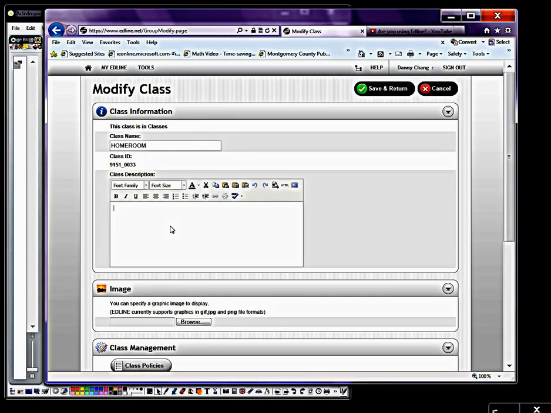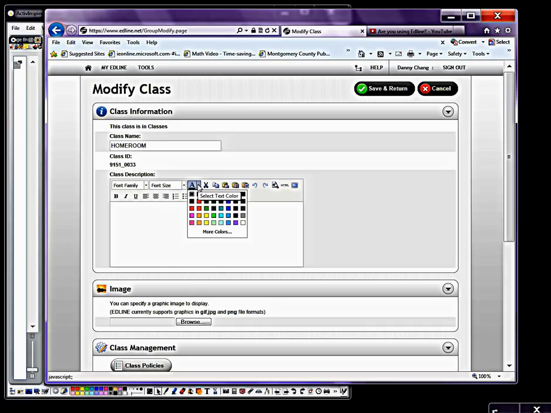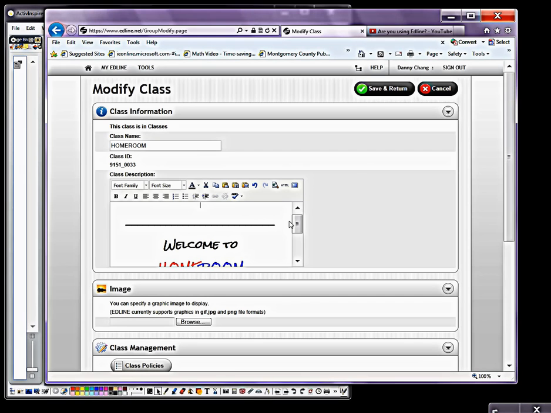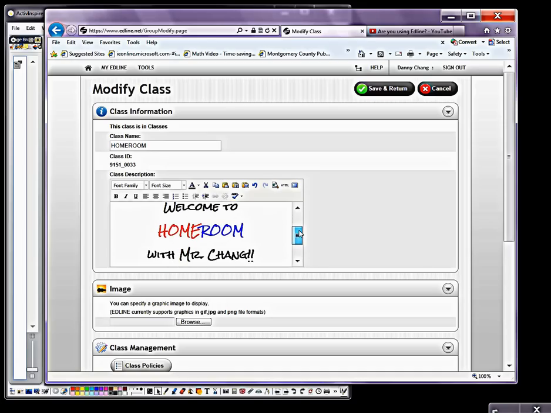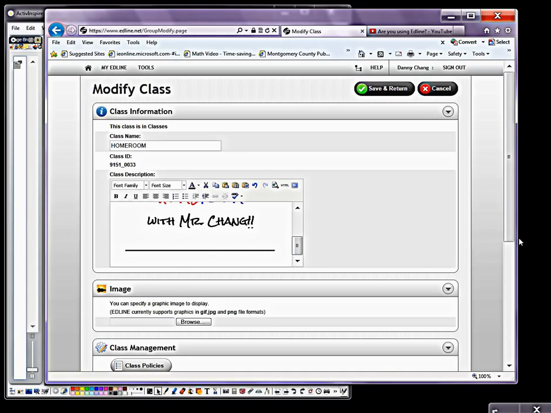Now this right here works just like a Word document where you could change your font size, you could change the color, you could bold it, italicize, underline, you could do right justification, left justification, and centering right here, and they have bullets. I already have one written up, so I'll just paste that on there. So right here I've written Welcome to Homeroom with Mr. Chang, and that is my class description.